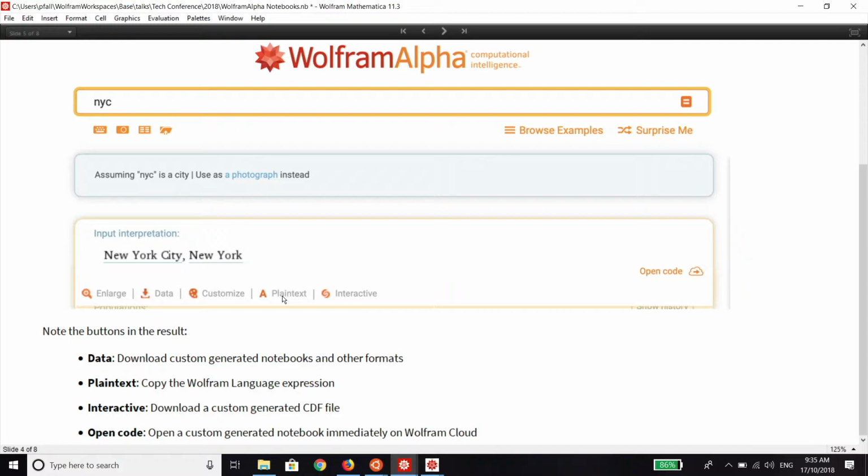The plain text link often gives you the Wolfram Language translation corresponding to this particular pod. Interactivity gives you a pre-generated, canned notebook of content that might contain Manipulates or other things that you can download to your machine. And the open code button over on the side gives you a direct version of a notebook that you can open instantly in the cloud. This takes you to the cloud and opens a notebook for you with your query pre-populated.